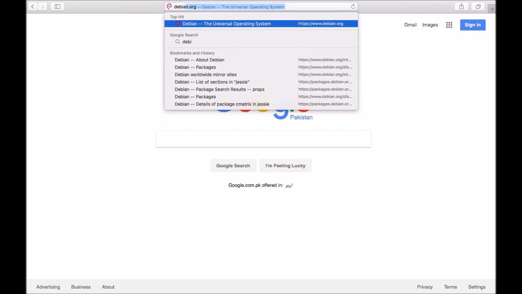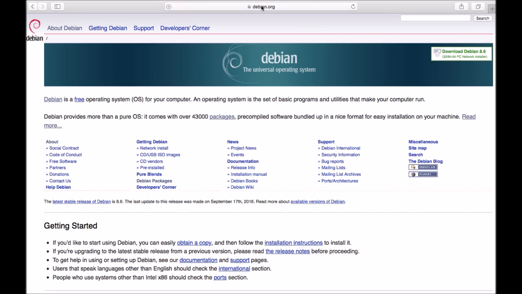Debian.org. This is the main site which lists a lot of information about packages, and it says that Debian provides more than a pure operating system. It comes with over 43,000 packages, which are pre-compiled software bundled up in a nice format for easy installation on your machine.